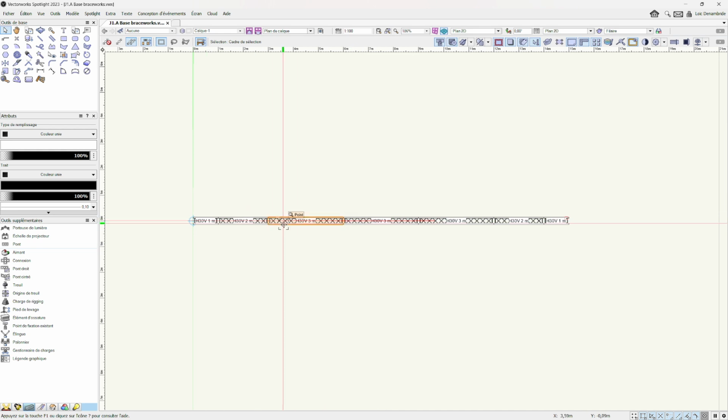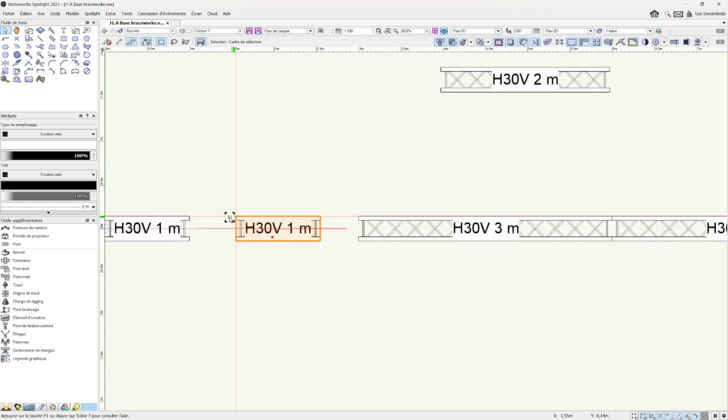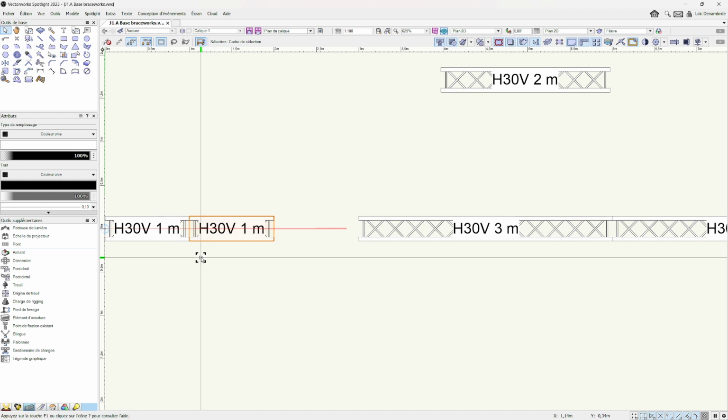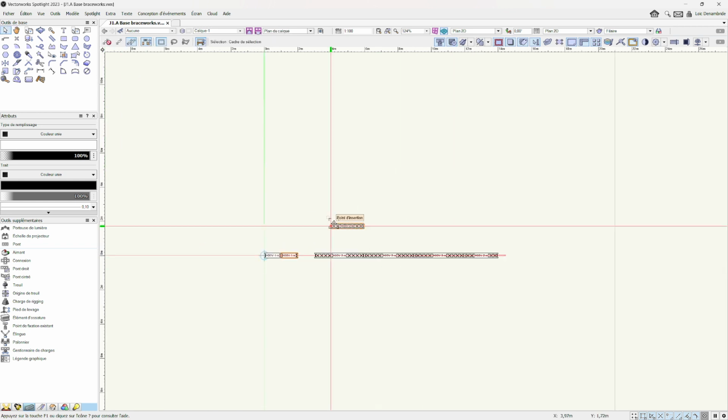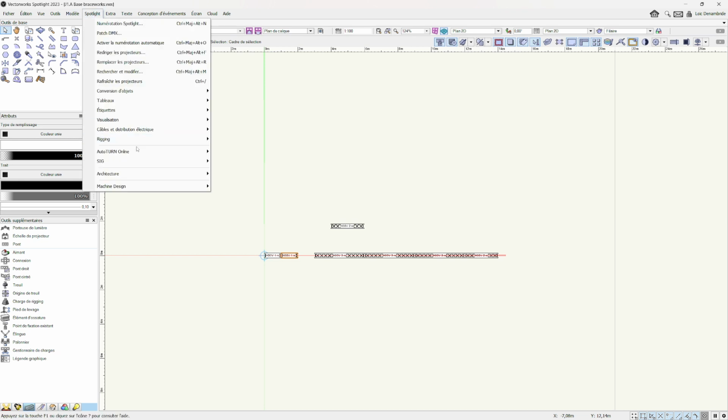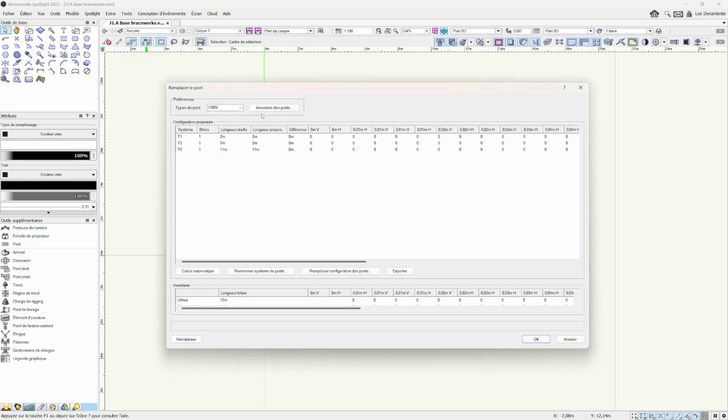But you can model or put what you want. For example, I want 1 meter, 1 meter, 2, 2, 3, 3, 3. It's not possible directly. It's possible, but you can do it like that: take this one and make it 1, 1, and after. Okay, I don't know if it's possible to do the same thing directly in the Spotlight menu, Rigging, and Replace the truss. I think no.